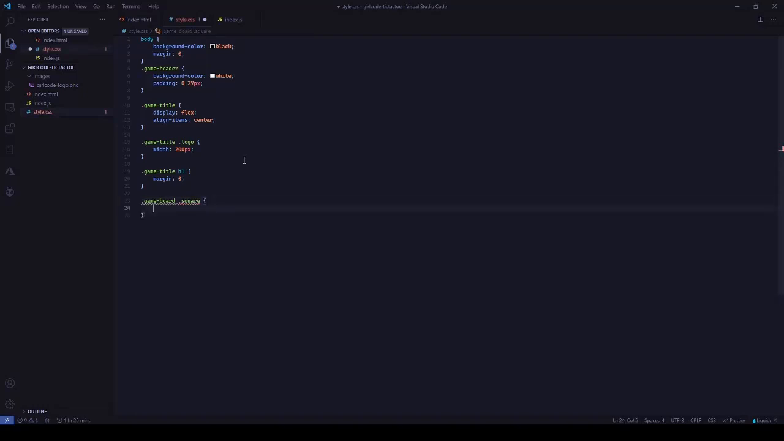Then what we need to do is, let's try by giving it a height. We need to give those squares a height so that they are squares, so give it a height of 150 pixel and then a width of 150 pixel. After that, let's see how it looks on our page.